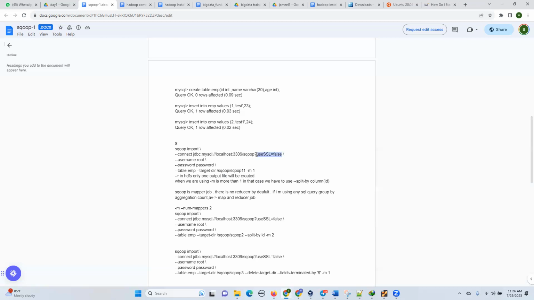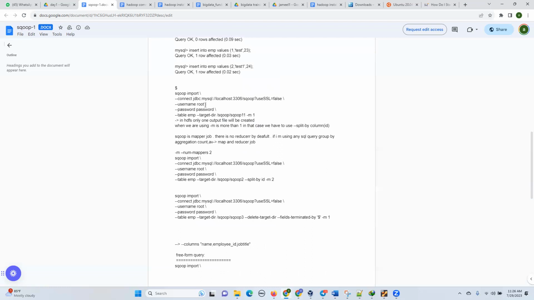If you don't use this, your import will be done successfully, but there will be some SSL error. So I don't want that error. And this slash is for the new line. Either you can write this hyphen hyphen in the same line. Okay, so hyphen hyphen connect, hyphen hyphen username, hyphen hyphen password. So my password is same, my username is same, my table name is same, and target dir, I'm creating a directory path in my Hadoop file system, as Sqoop is a root directory, and there I'm creating a new directory. So this directory always should be a new directory.